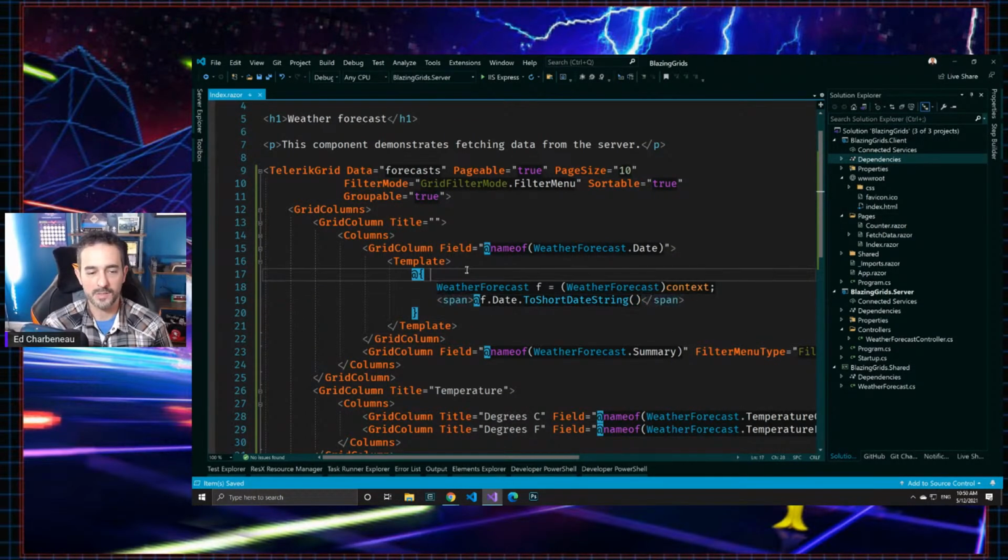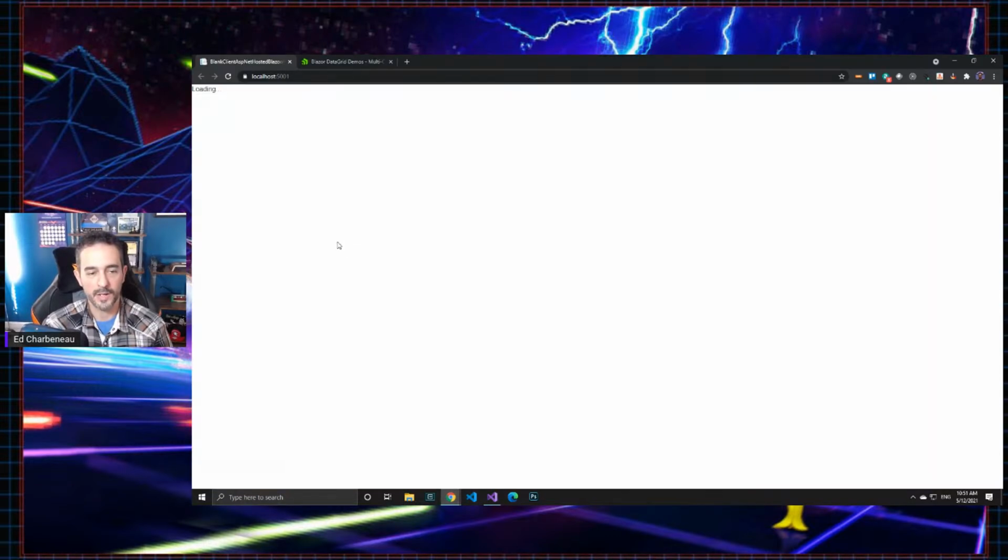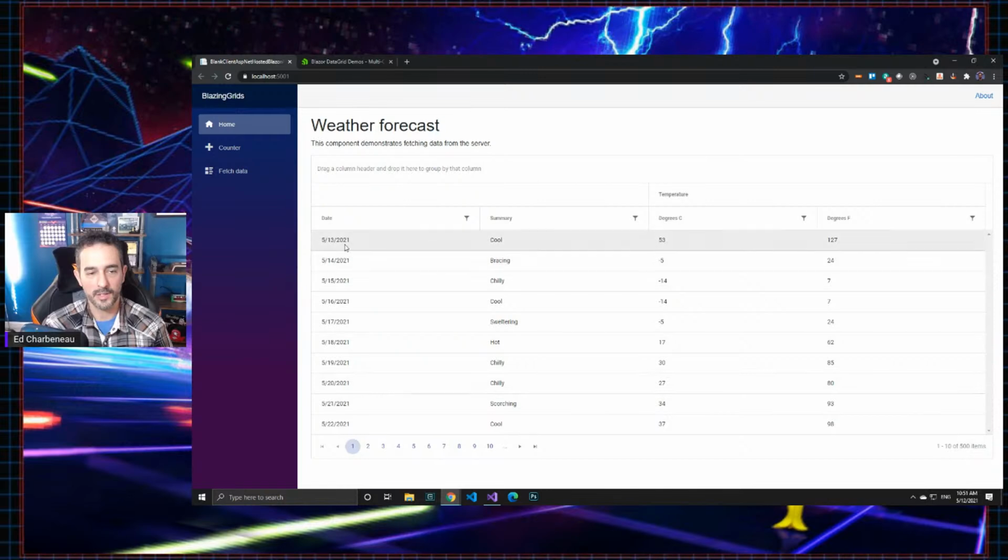Formatting something, maybe that's not the best use of a template, but the point here is this could be an image tag, this could be an icon, this could be a chart. You could put anything you want inside of this template region, not just format something the way I just did. So if we come back, you'll notice it's dropped that UTC date down and made it just a short date string. And you can also do localization, globalization, all that stuff too.